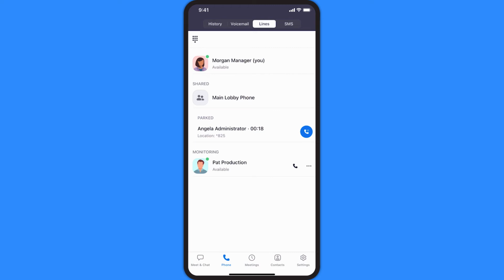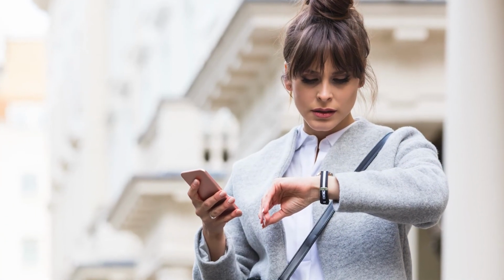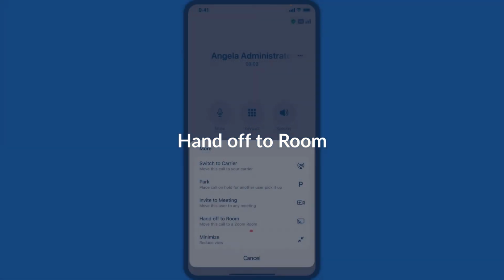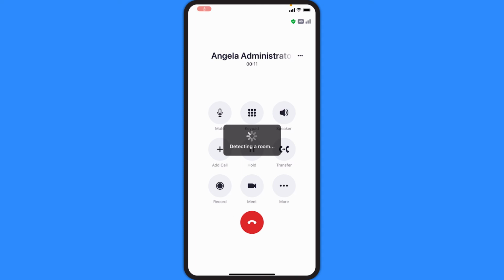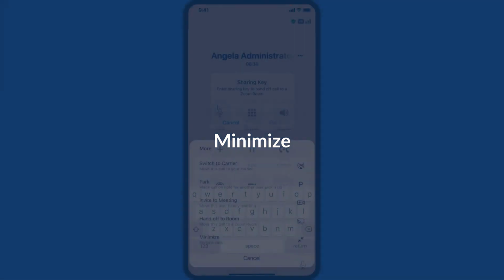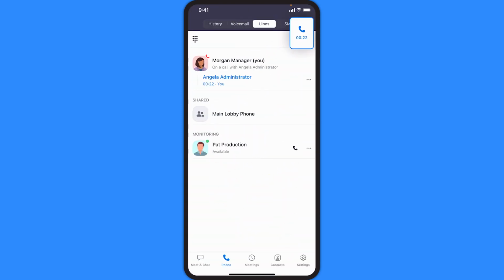Anyone who enters the parked call's code will be connected with the call, so be sure to give the code to someone else. Otherwise, the caller just sits in call purgatory until Zoom reconnects them with you or they hang up. Tap Hand Off to Room to seamlessly transition a call over to a Zoom room. Zoom will attempt to detect any nearby Zoom rooms, or you can manually enter a sharing key to make the switch.